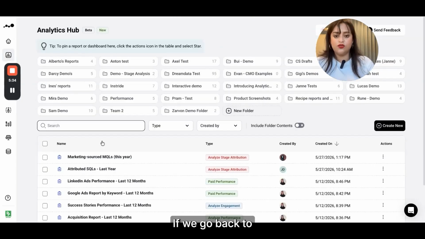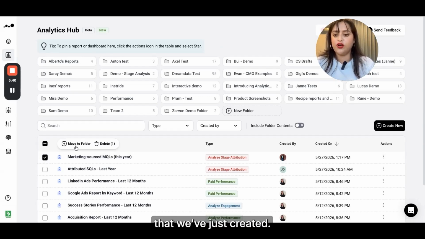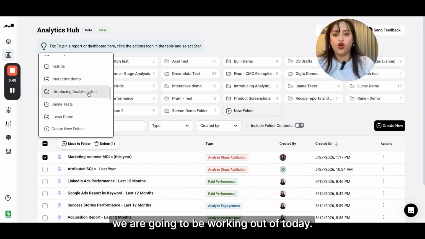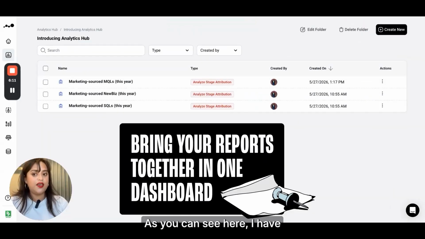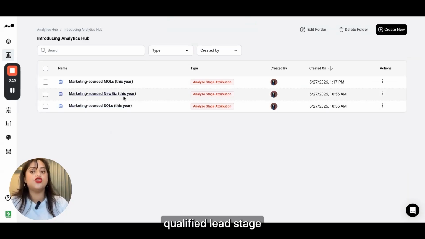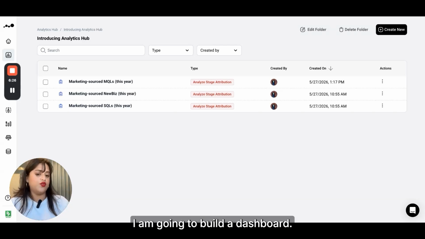If we go back to our starting point to see all of our reports and dashboards, you can see the report that we've just created, and I'm just going to move it to the folder we are going to be working out of today. As you can see here, I have built the same report for our sales qualified lead stage and for our new business close won funnel stage. Now I want to make sure I can bring everything in one view and see them side by side. And for that, I am going to build a dashboard.